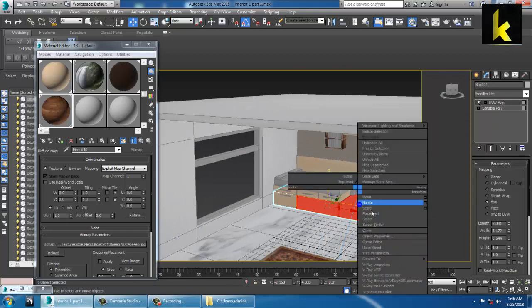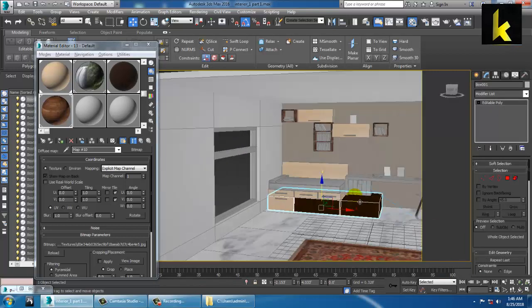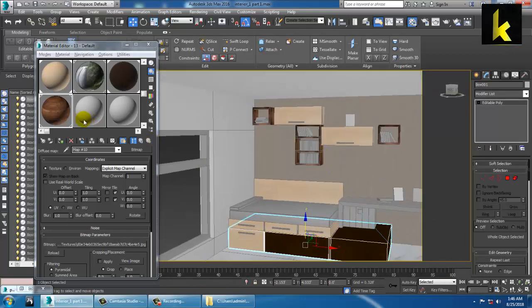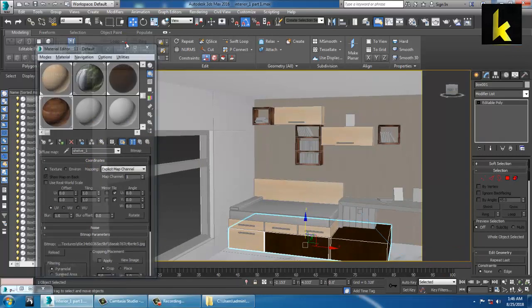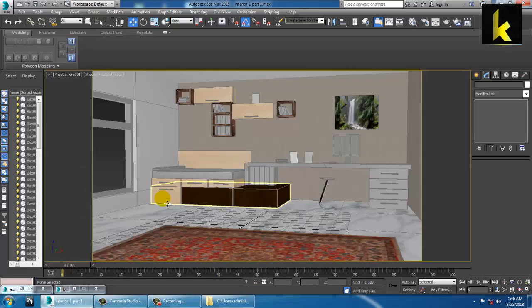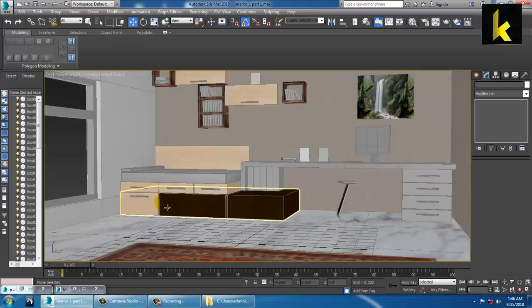Convert to editable poly, and you can rename this texture as shelf_1. So let's go into the camera view and check it out. You can see that's done, right? Still a long way to go.